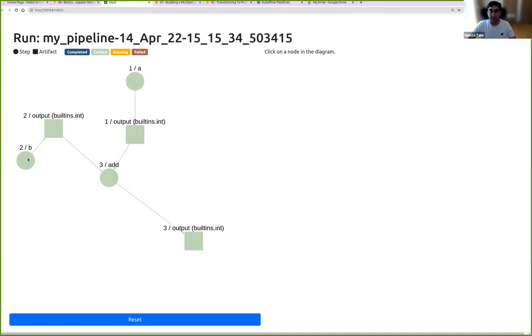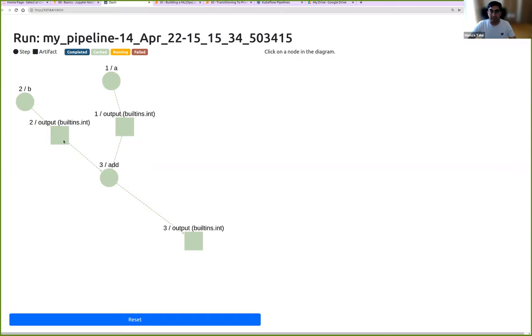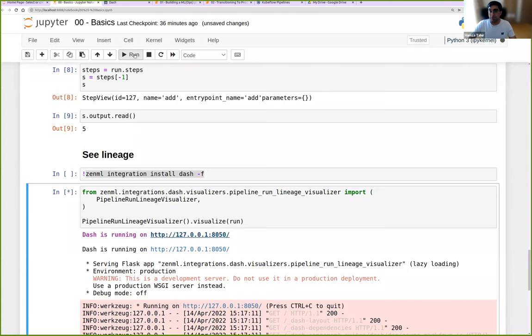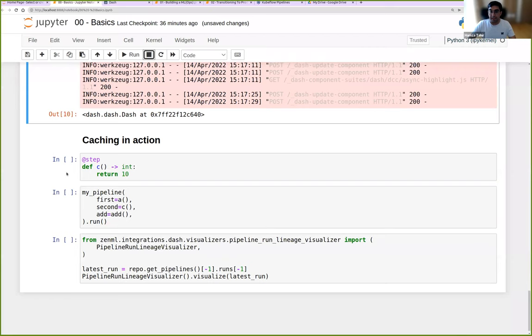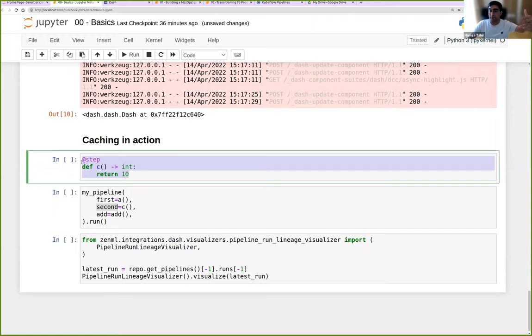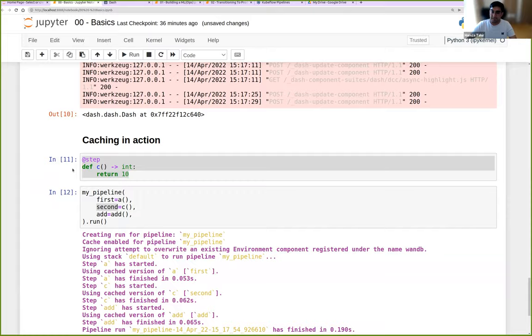So the circles are steps, and these artifacts are not in-memory objects, but are actually stored in your local artifact store. And we can therefore do something very interesting. I can plug in another step instead of my B step. If you remember, my step B was returning 3. If I create another step which returns 10, I can use the same pipeline, plug in this step, and then visualize this again.